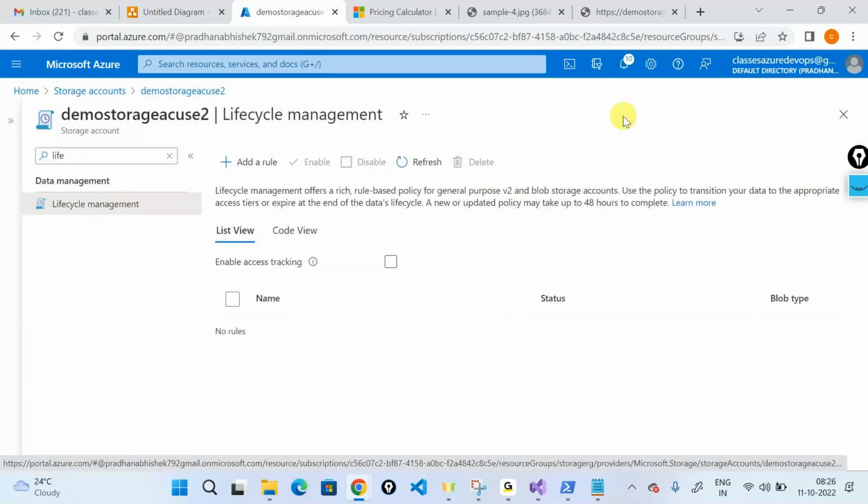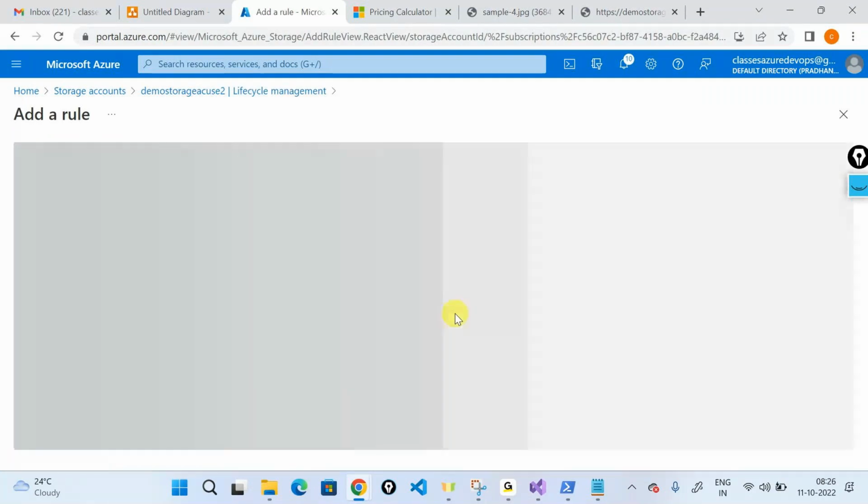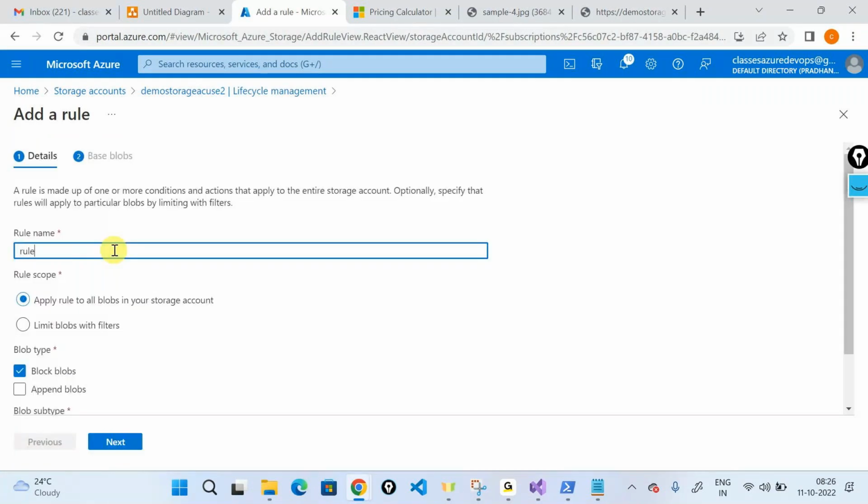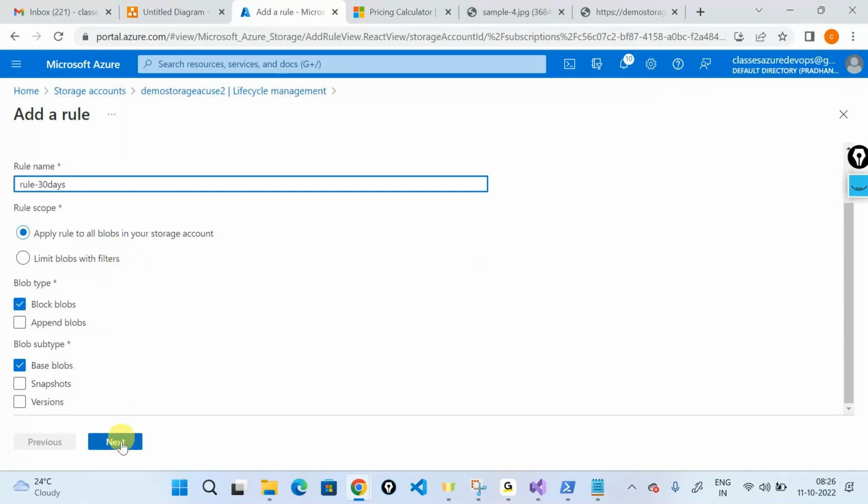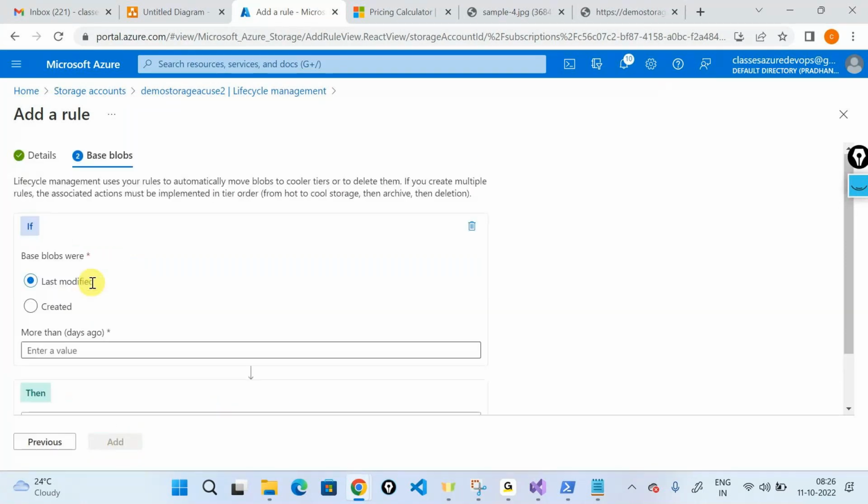What you can do is that now it's telling you lifecycle management policy offers a rich rule based upon, say, your blobs, etc. I'll say add a rule, and I'll say rule 30 days, meaning after 30 days, if my blobs are not modified, I want them to go into cool. I'll say okay, fine, after 30 please go into cool. I'll say next.